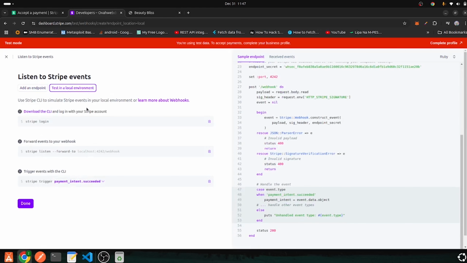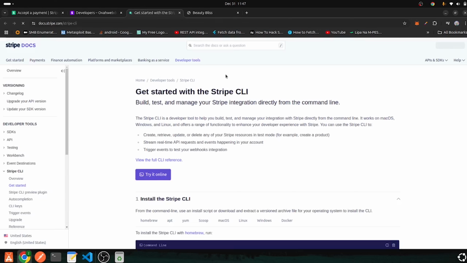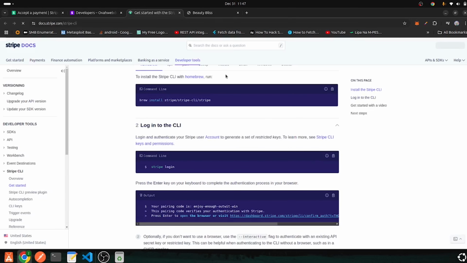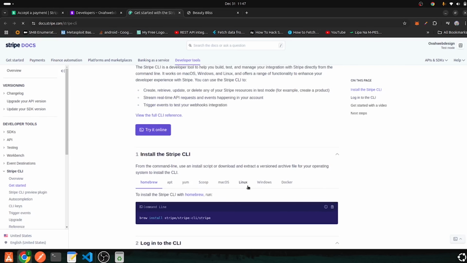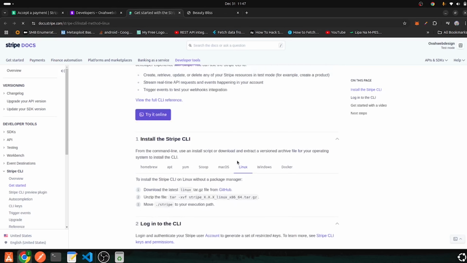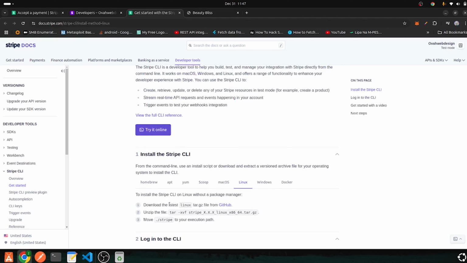So to test in a local environment, you need to do various things, and they have given you steps. So the first step that you need to do is to download the CLI. This downloading of the CLI will depend on which platform you are on. So for example, in my case here, it is Linux. So for Linux, I'm going to click here, and I'm going to go through how to install the CLI. I need to download from GitHub, and you can unzip that file. And then for Stripe here, I'm going to click on Stripe, and I have already done that. So I'm going to show you.